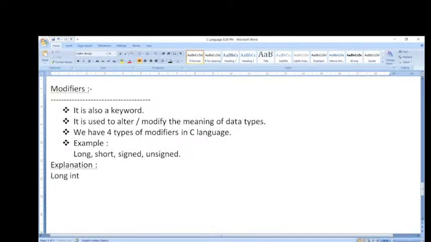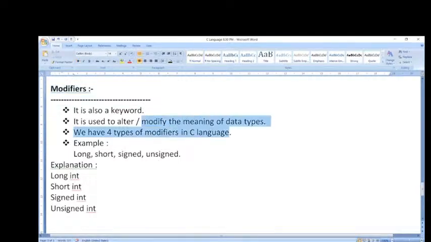Like long integer, short integer, signed integer, unsigned integer, like that. This is about the modifiers we need to use to modify the meaning of data types. So these are the keywords used to modify the meaning of data types. These should be used only with data types. Right? So note this.